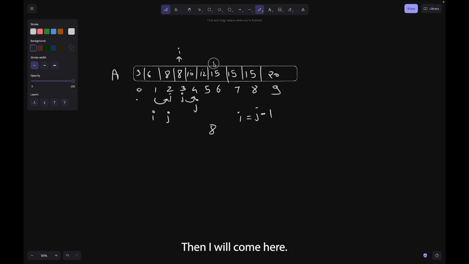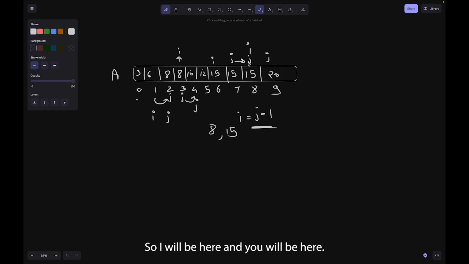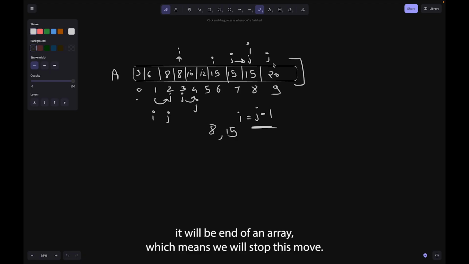Then I will come here, j will come here. Then j will keep on moving until it's the same with respect to I. 15 will get printed. Then j will come here. Now I and j are not the same, which means we will update the position of I to j minus 1, which is here. So I will be here and j will be here. Then we can see that it will be the end of the array, which means we will stop this loop.